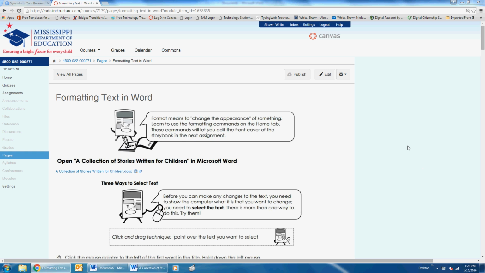As you work your way through the editor project, you're going to read and follow the directions. So the first thing we're going to do is read what's in this callout. That's the speech bubble for our little character Eddie the editor. Format means to change the appearance of something. We're going to learn how to use the formatting commands on the Home tab. They allow us to edit the cover and other parts of the story, a collection of stories written for children.